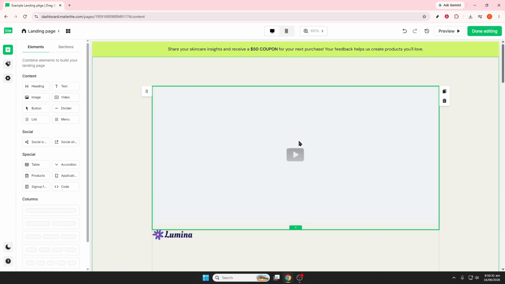If you want to center the video, you can wrap the embed code inside a div with text align set to center, and then close that div after the embed code. This is a simple way to improve alignment, and it's a commonly recommended method for embedded video placement in Mailerlite. When everything looks good, save your changes or click Done Editing, depending on the version of the editor you're using.